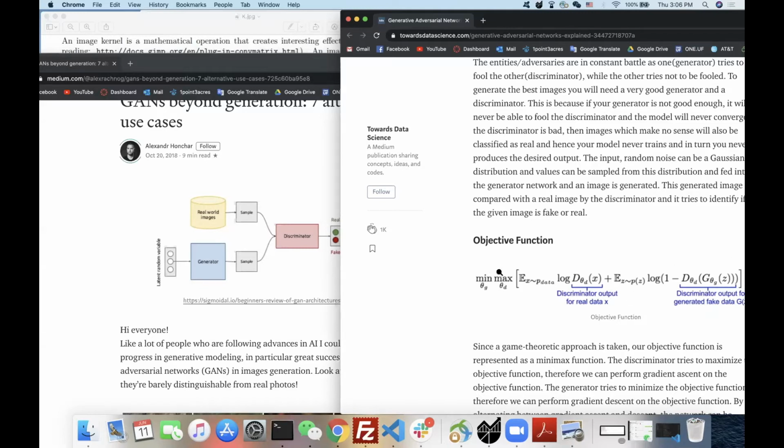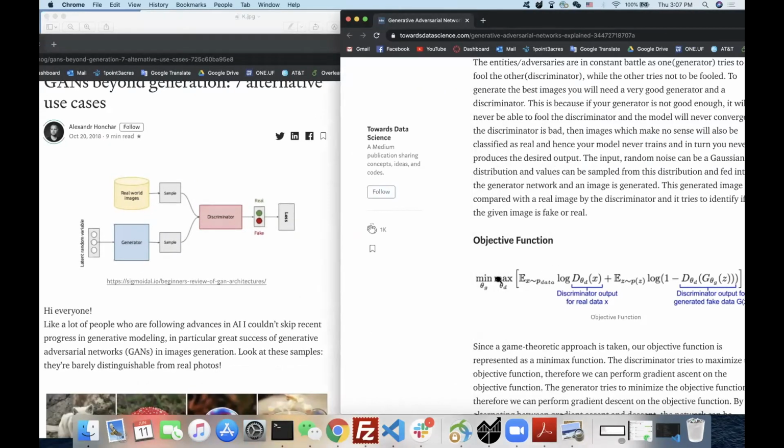And then max theta D means we are changing theta D such that this is maximized. Okay, so since we are minimizing and maximizing alternatively, it becomes a minimax problem. So let's look at the first stage where we maximize the inside by changing theta d. So theta d means the parameters inside the discriminator.